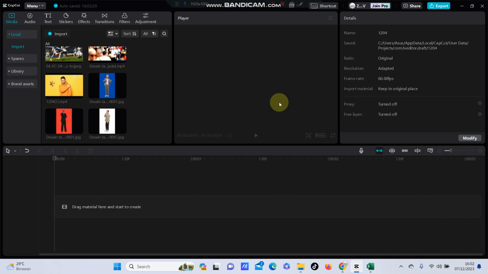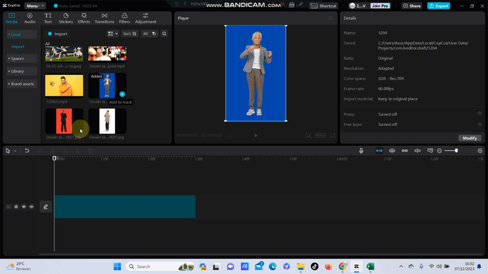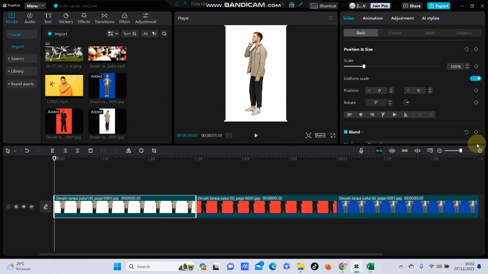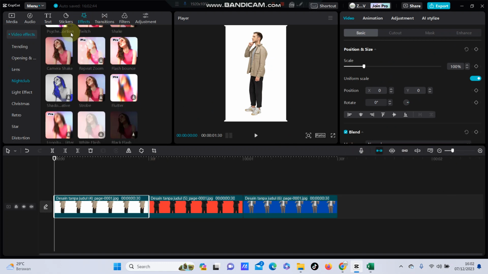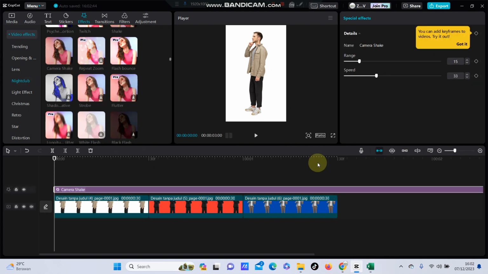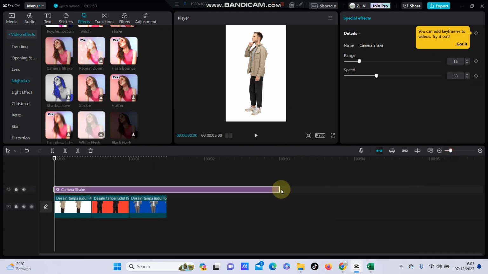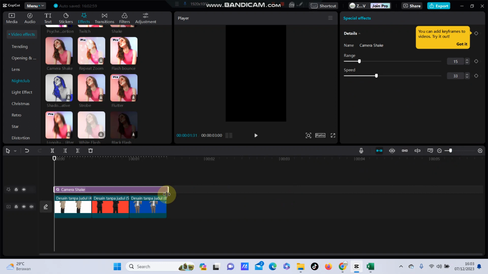In this simple video, I'm gonna show you how you can create aggressive shakes on CapCut and CapCut PC apps. So import your clip and just add it to the timeline. And if you are done, just go into effects and select the camera shake in nightclub. So just select the camera shake effect and adjust it for the duration and length of the clips.